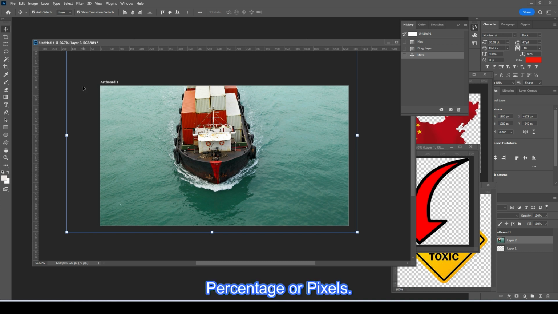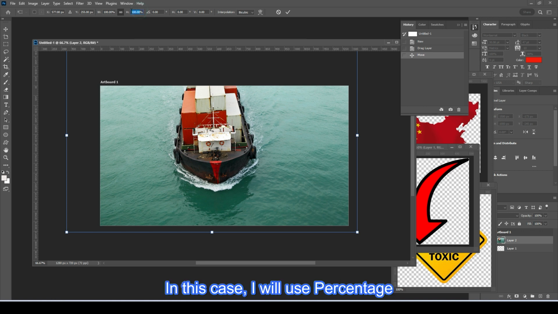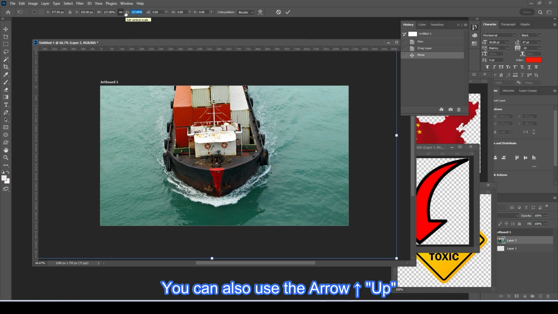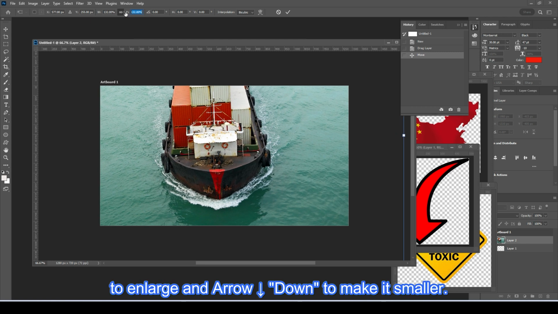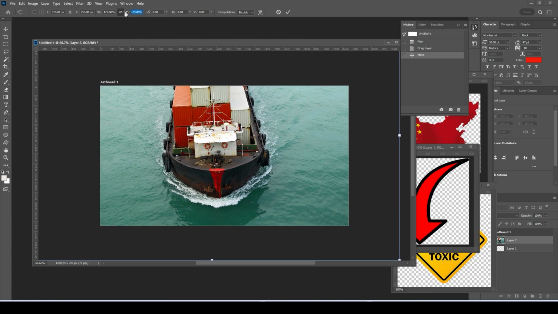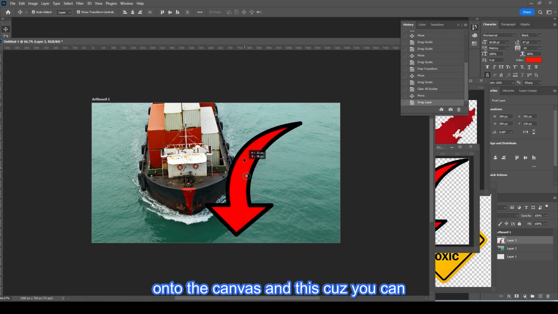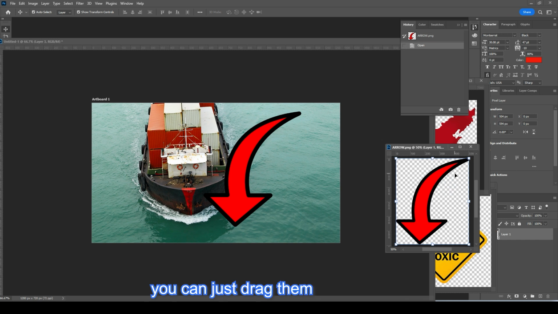You can use percentage or pixels. In this case, I will use percentage. I will try to enlarge it by 125%. You can also use the arrow up to enlarge and arrow down to make it smaller. As part of the brainstorming, I would normally just bring all the images onto the canvas, because you can just drag them.